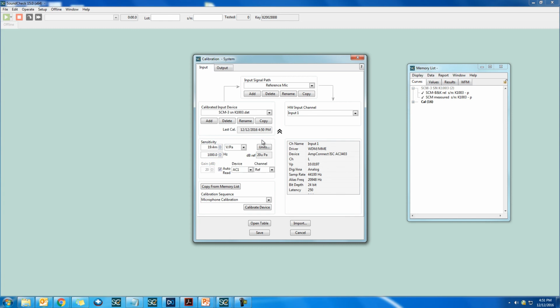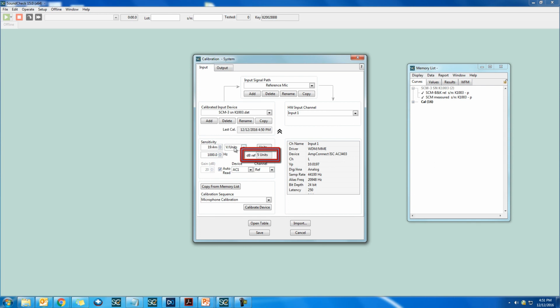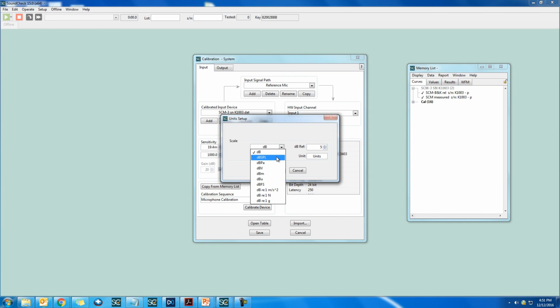We can change the units by clicking on this path here. In the first drop-down, we have a lot of commonly used units, such as dB/SPL, dB pascals, dBm. Clicking on those will automatically update the reference and the unit. Here in dB/SPL, it's 20 micropascals. But we can just select dB and manually change it to whatever we'd like it to. So 5 units. And if we switch it back to SPL, it'll go back to 20 micropascals.